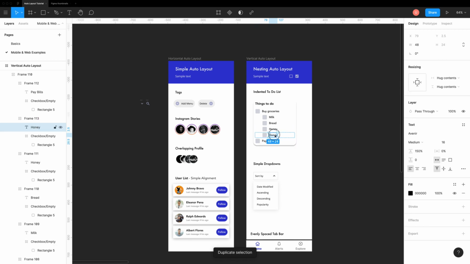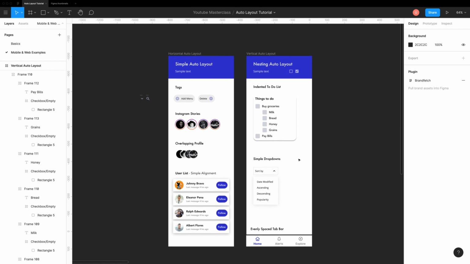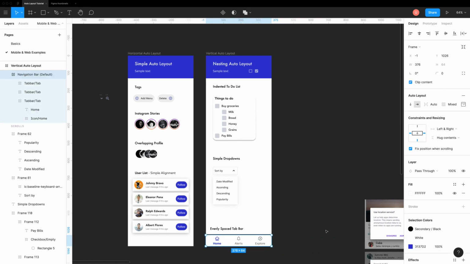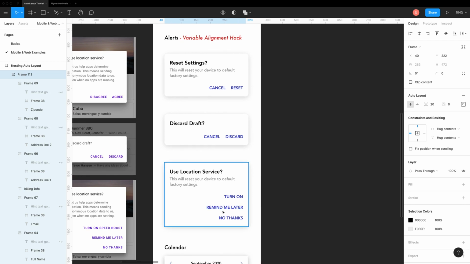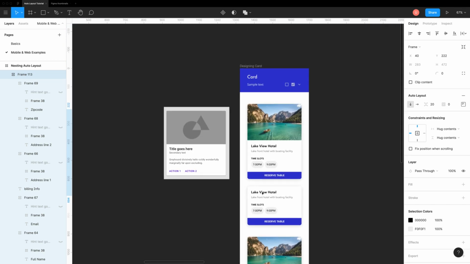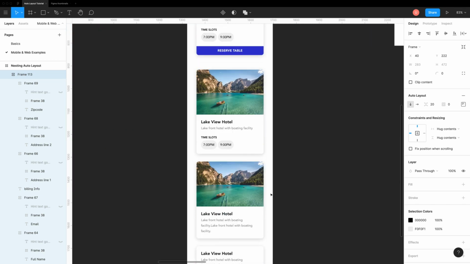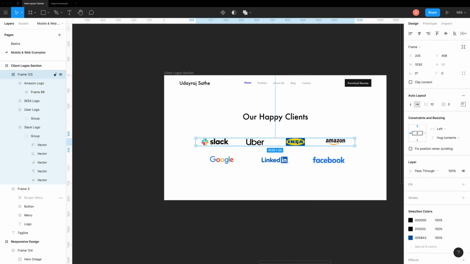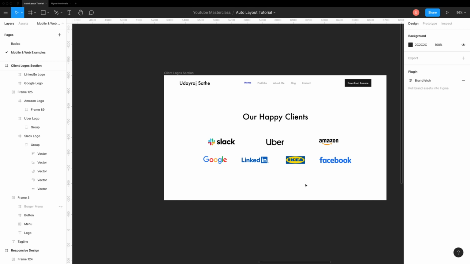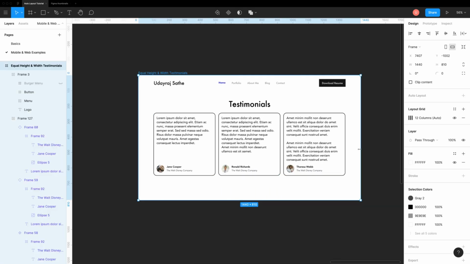Starting with simple examples: to-do list with custom spacing, drop-downs, responsive tab bar, nested auto layouts, alerts with alignment hack, calendar, cards. Also on websites: responsive web design, dynamic logos, and equal height testimonial section.